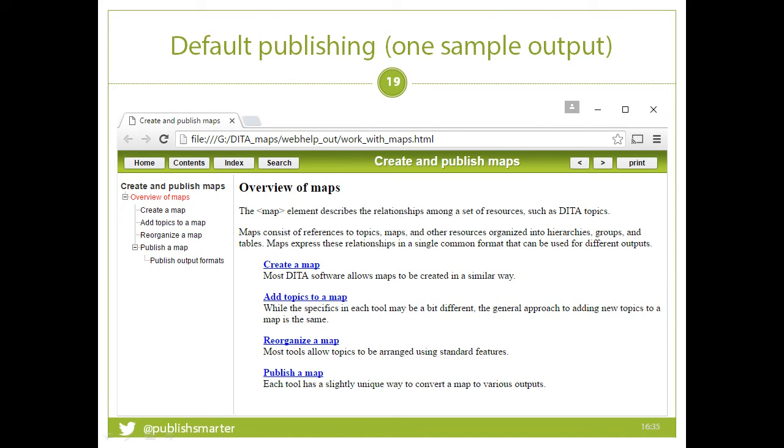That's all automatically generated. In the actual overview of maps file, if you recall way back when I created that in FrameMaker, all I did was I typed in the title overview of maps, the short description of the map element describes the relationship among a set of resources, such as DITA topics, and I added a paragraph. But at publish time, a whole bunch of extra information is added.